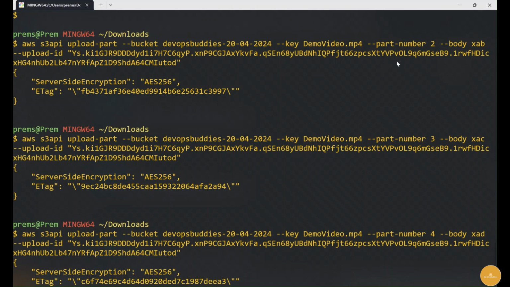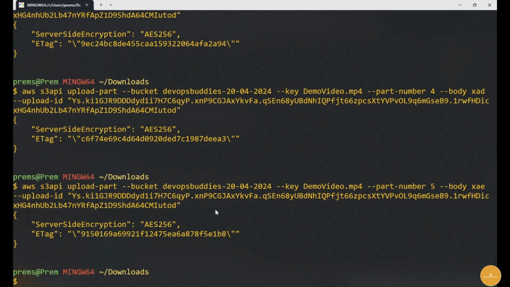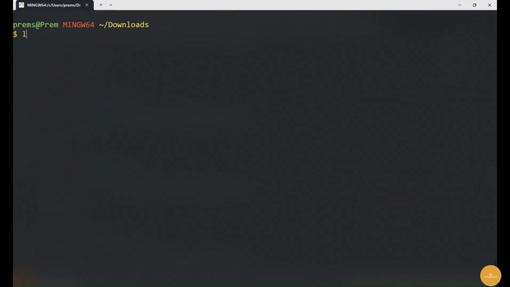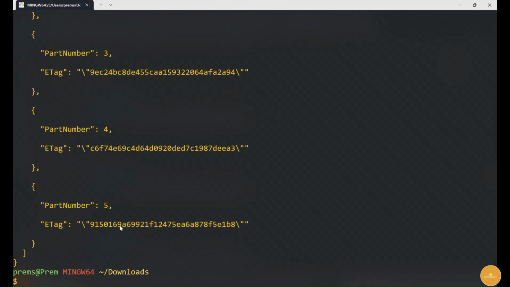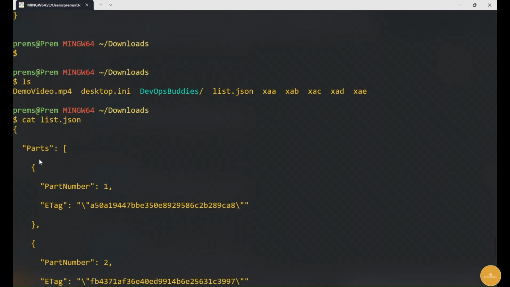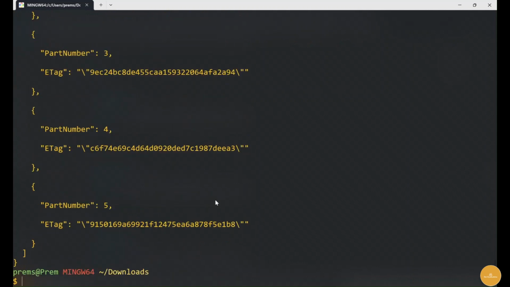So like that we generated for all of part 1, part 2, part 3, part 4 and part 5 and copied this ETag value into our JSON file. So this is the content of our JSON file. Our JSON contains all the parts related information. Ours is a 27 MB video and we divided that into 5 chunks.